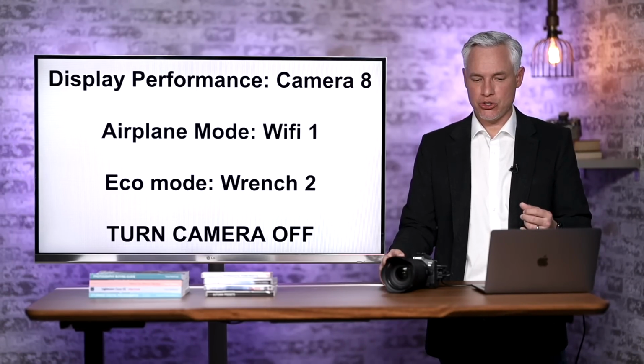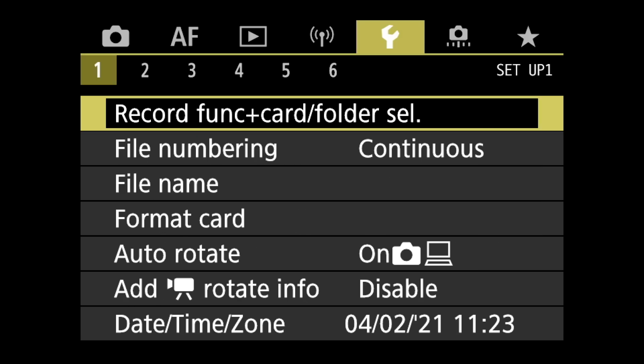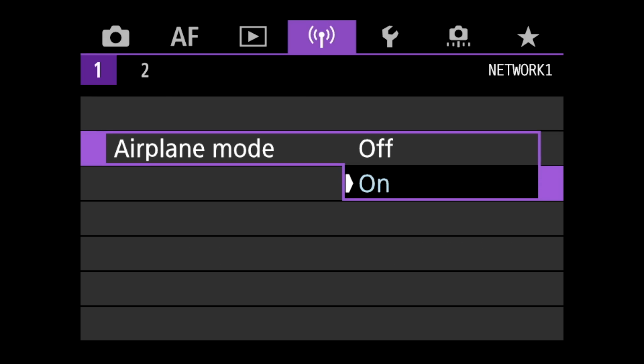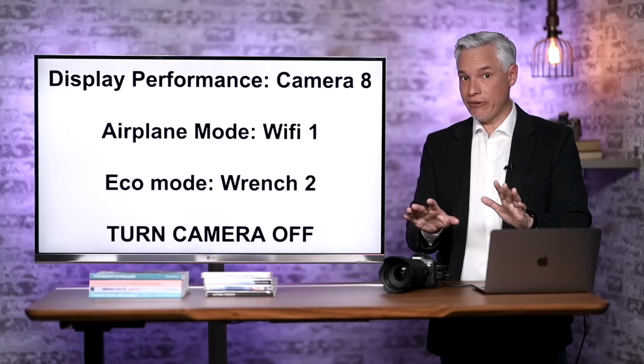Another option you should choose is the airplane mode. This is under the Wi-Fi settings here. The second one down, airplane mode, put that to on. If you've never turned on Wi-Fi, that's not going to make any difference.